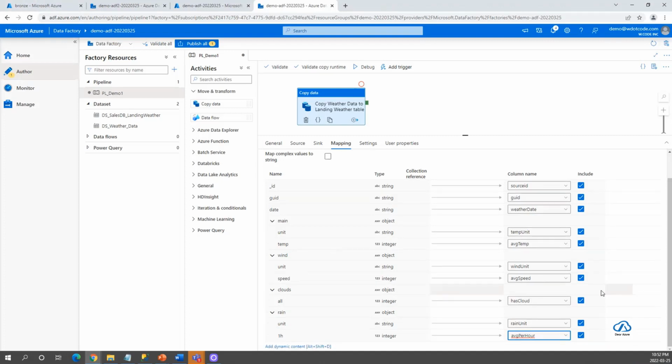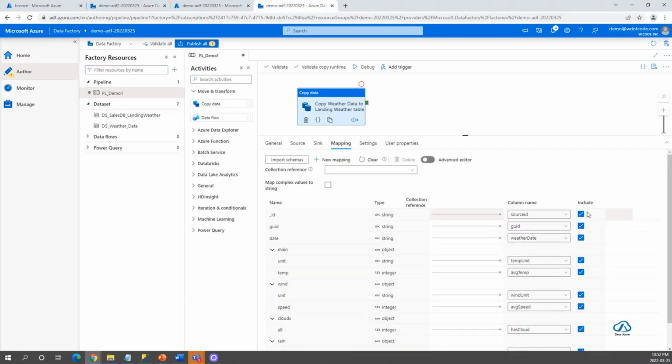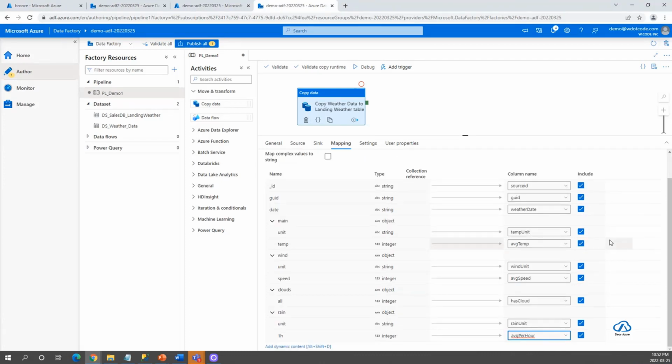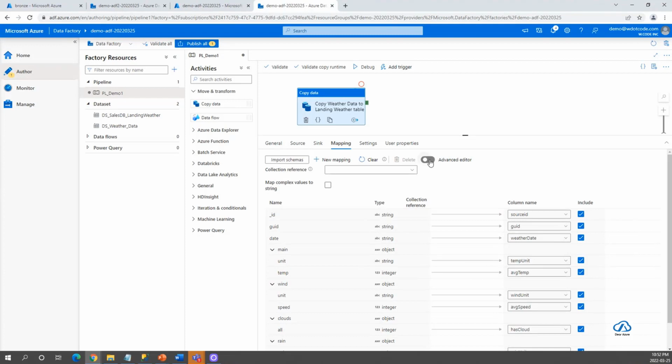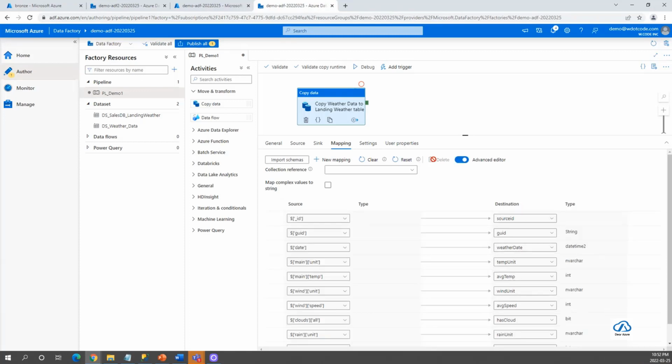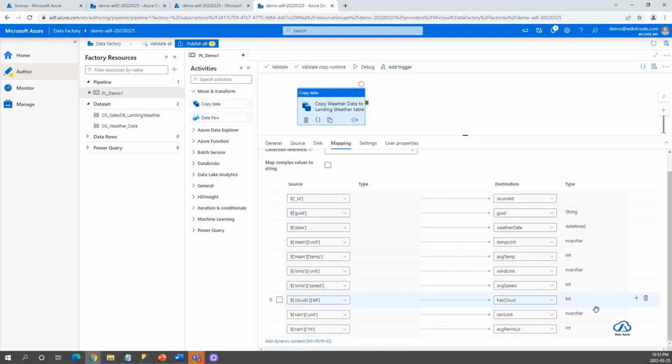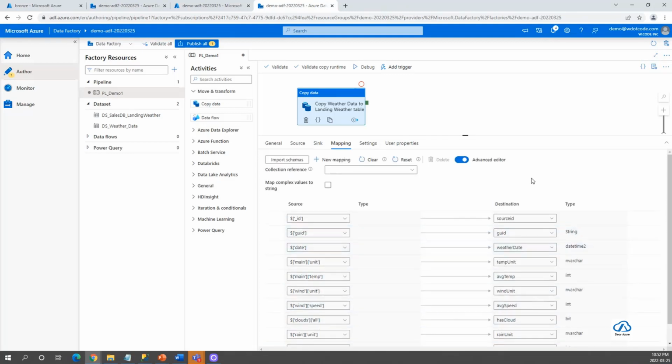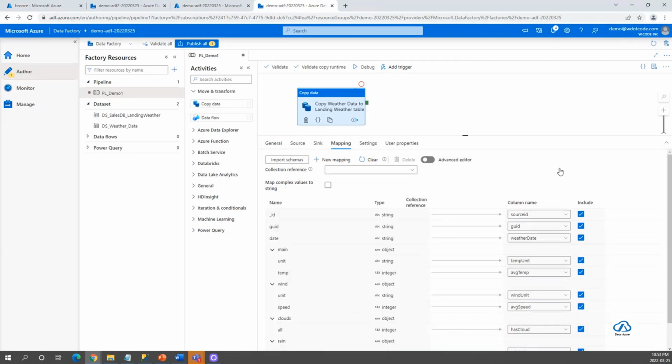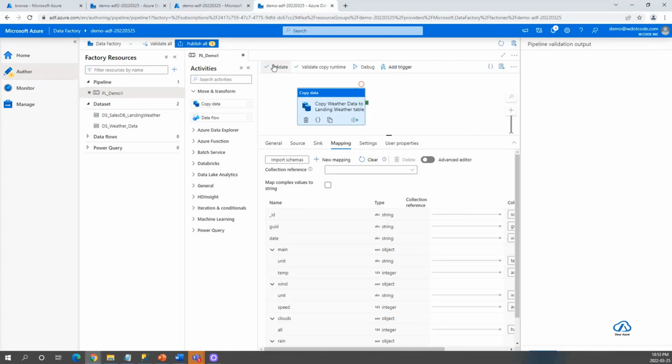So this is the setup we have, and if there are any columns you do not want, you can uncheck them. For some complex scenarios where there's a much more complicated nested object, we can also leverage the advanced editor, which gives us the ability to customize the JSON that we want to copy across. In our case, we'll just keep it as the basic editor here, and we will go and validate all of our work.